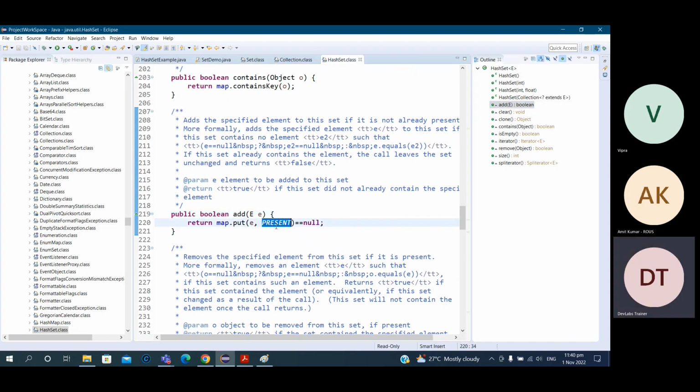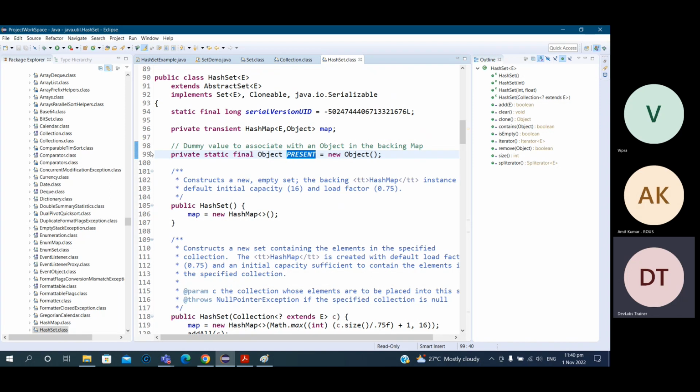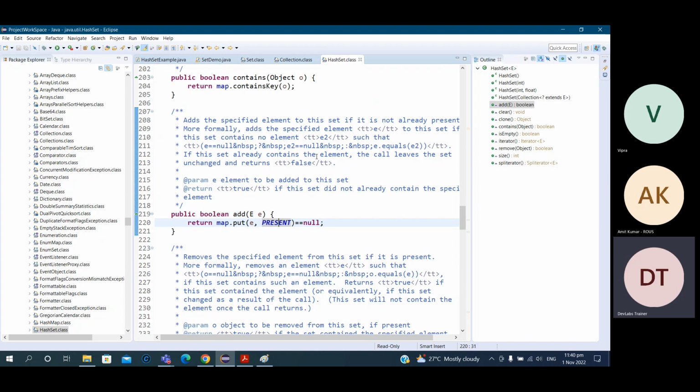You see here, what is PRESENT? Present is already one object created on the top. You go there on the top and you see. So line number 99, you can see private static final Object. So this is an object type reference and I'm just passing this reference. So duplicate values can be allowed. So map has two things, one is key and one is value. The values can be duplicate. So every time I'm passing this duplicate, but the key should be unique. Okay. So the internal implementation of set is map. That is for your understanding.